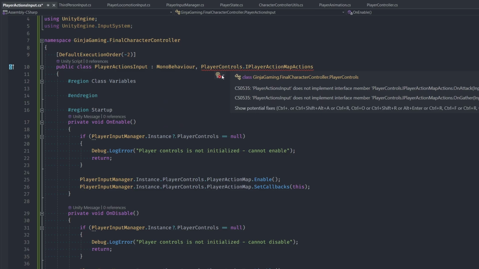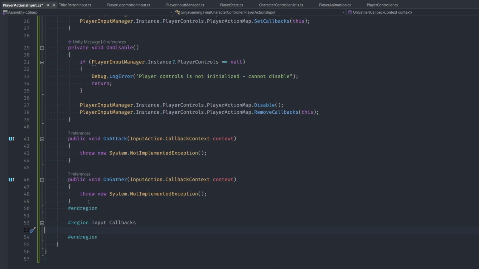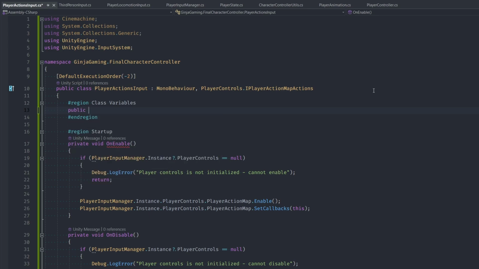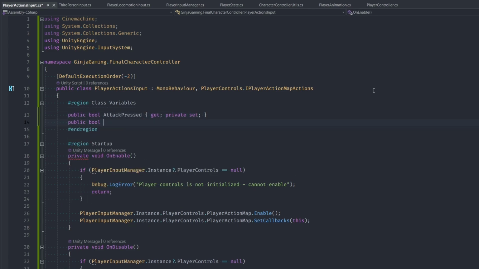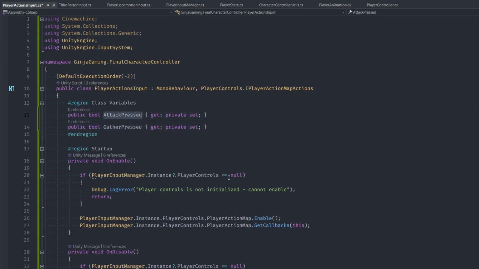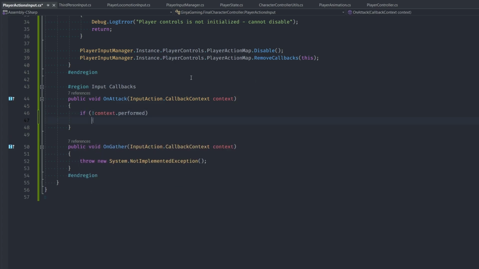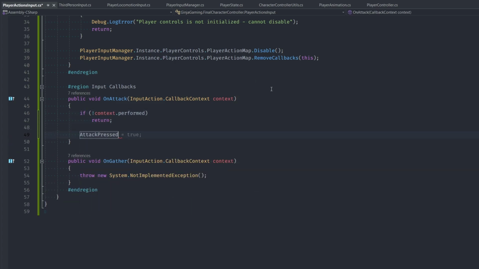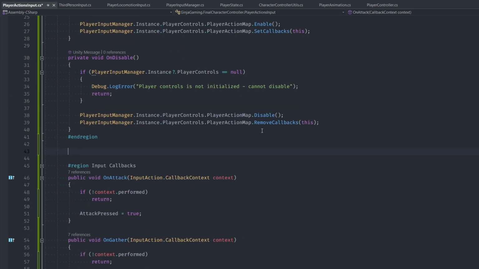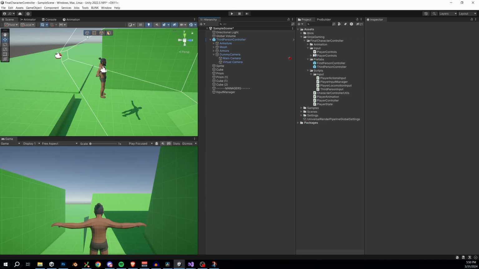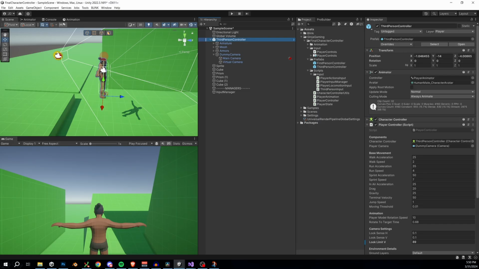Which gets us our 2 input callbacks, on attack and on gather. I'm going to create 2 properties at the top named attack pressed and gather pressed. Then inside each of the callback functions, we return if we aren't performing the action, otherwise we set our new booleans to true. Let's make a late update function where we reset these values to false at the end of the frame.